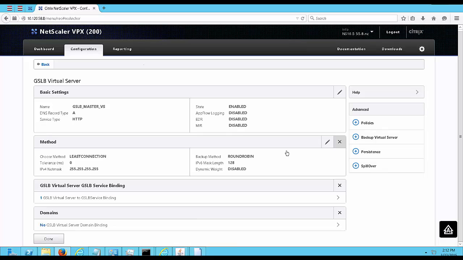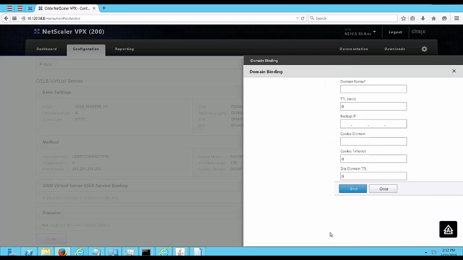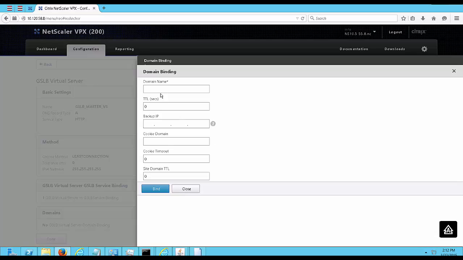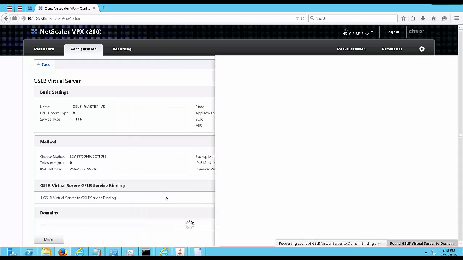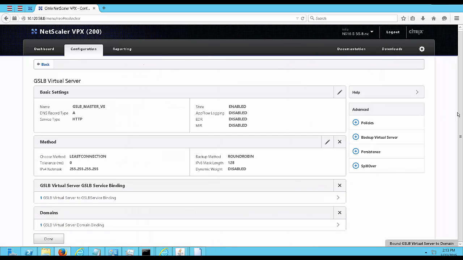Let's get the domain also. Insert the domain here, and we'll do web service. You could make this maybe 5 seconds or leave it as is. Now notice that we've done a service binding. We've also given the domain.